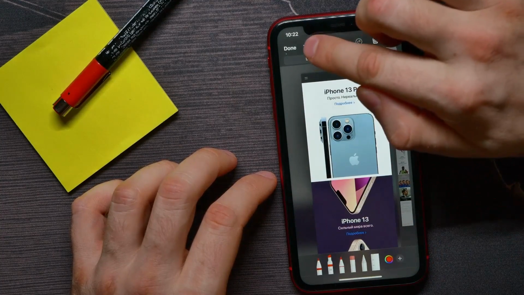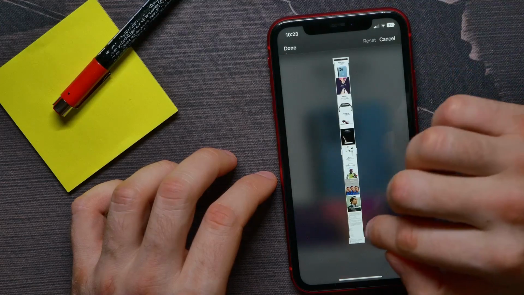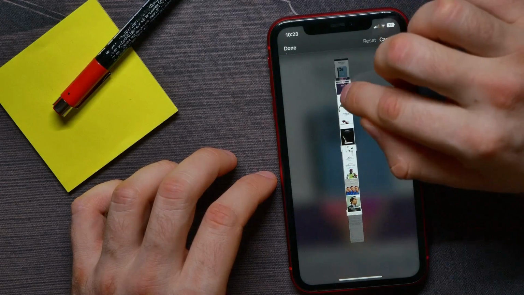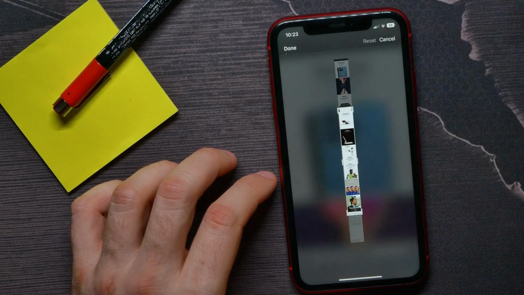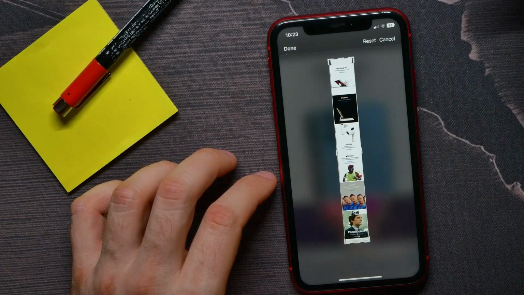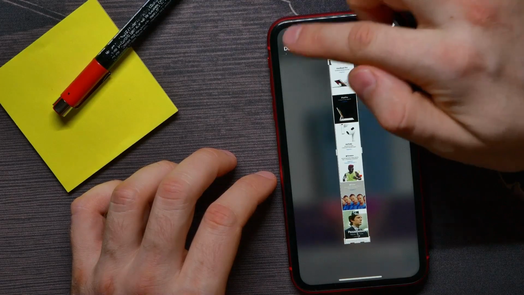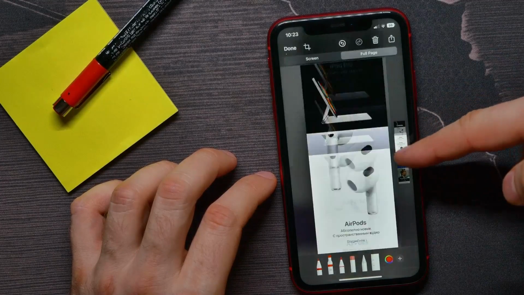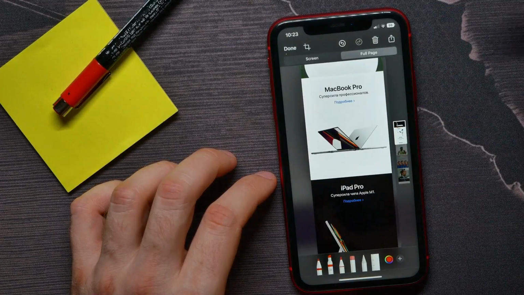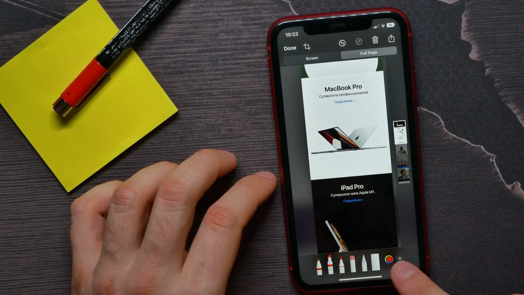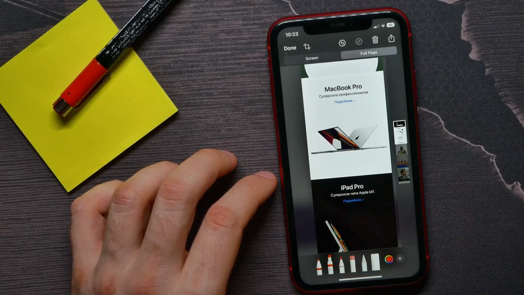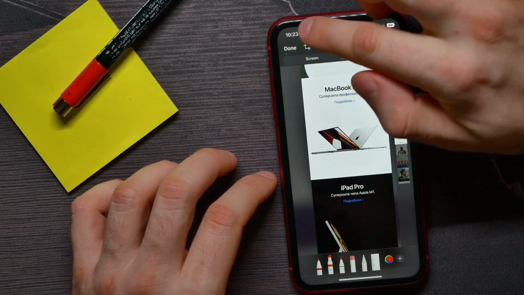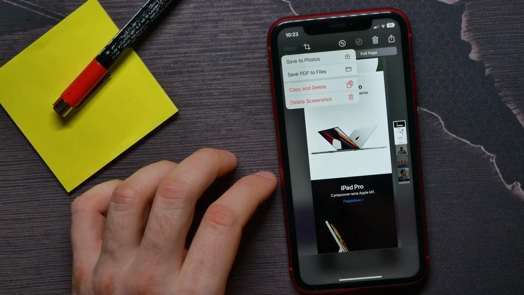I can tap right there at the crop icon to crop it if I want to take some specific part of that screenshot, and now I can reset or tap on done, and then I can edit this screenshot if I want. I can draw something using those tools, and then once I've finished I can hit on done.